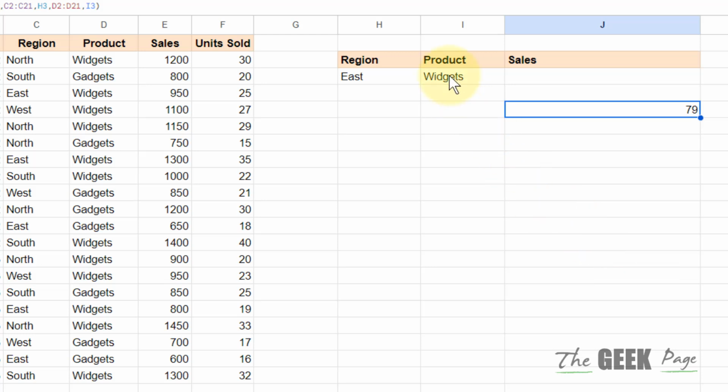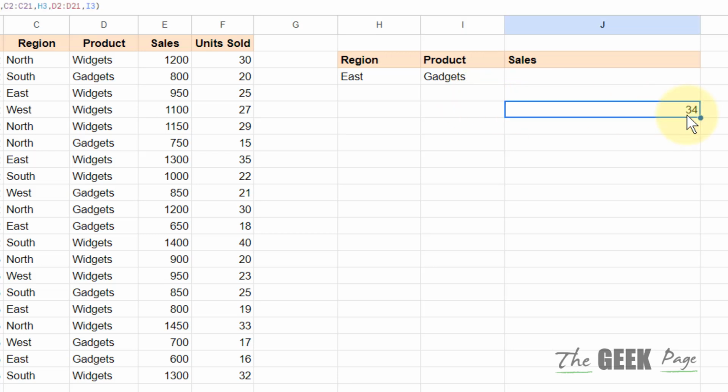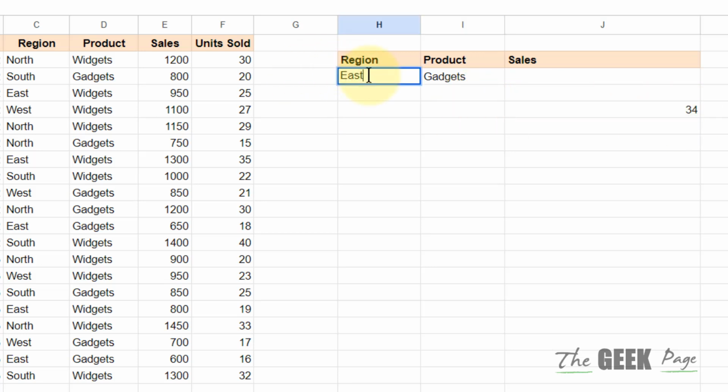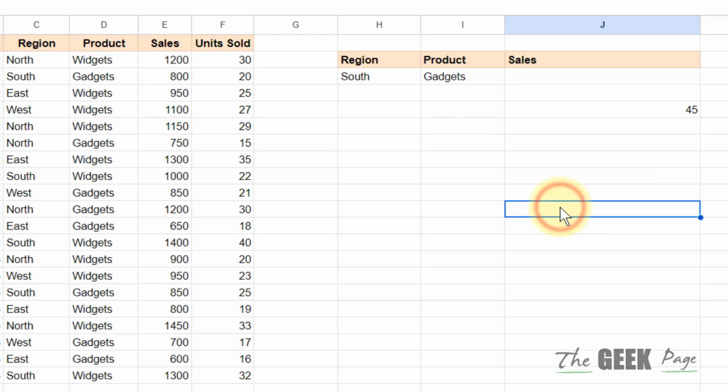Now whenever we change it to gadgets, it will change. Let's say we change it to south, and it will change. So this is how SUMIFS functions are used in Google Sheets.